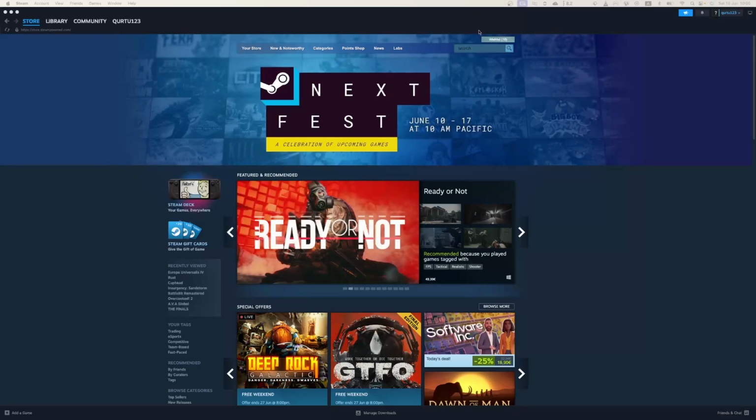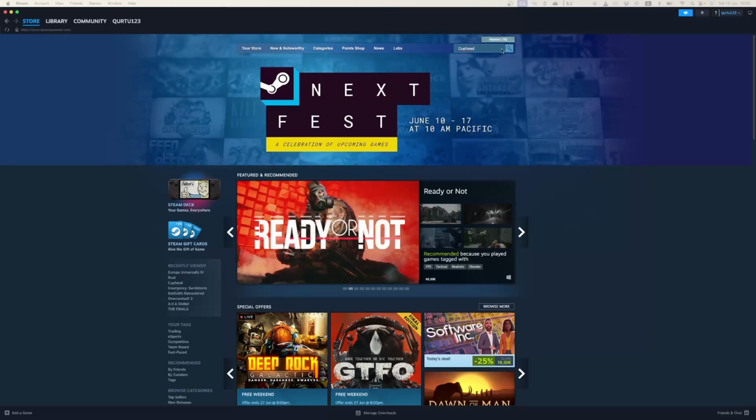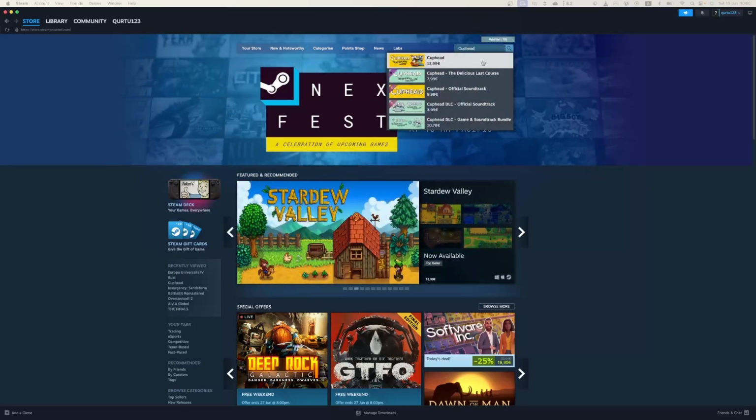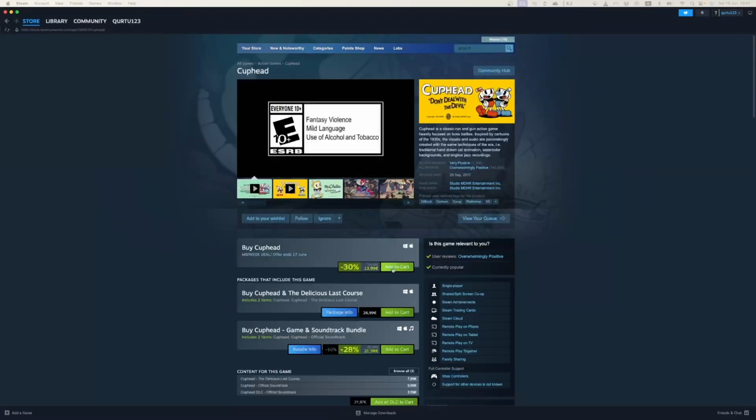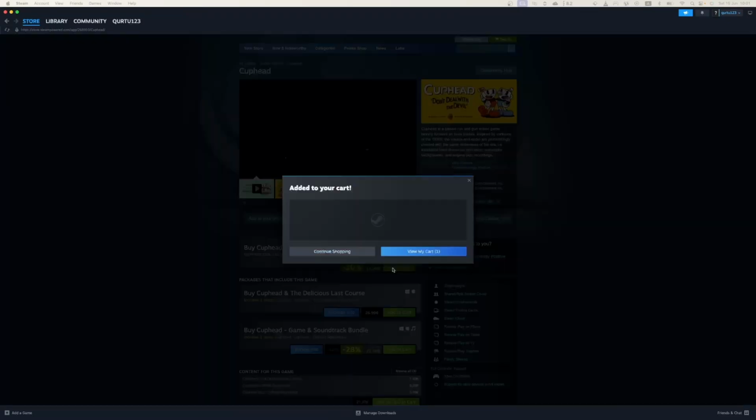In the search bar, type Cuphead and in the drop down you will see the game. If not, check the video in description. If you see the game in the drop down, click on the game. Now click on the Add to Cart button beside the original game.